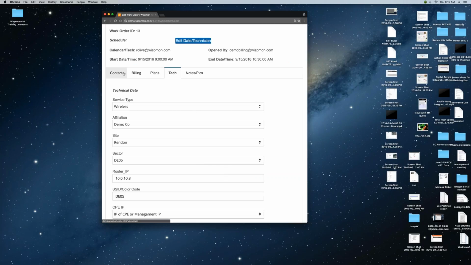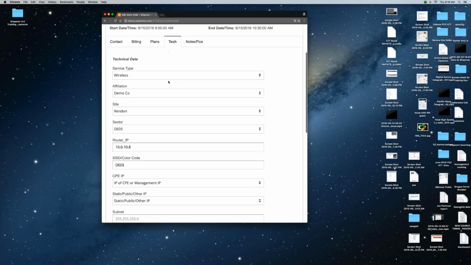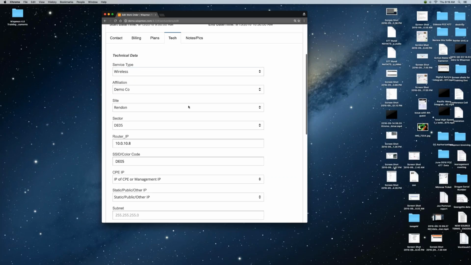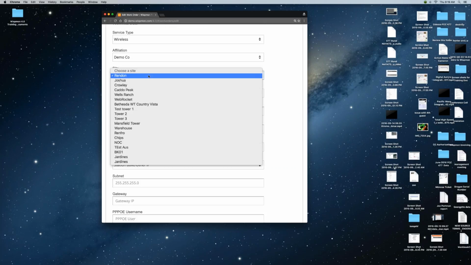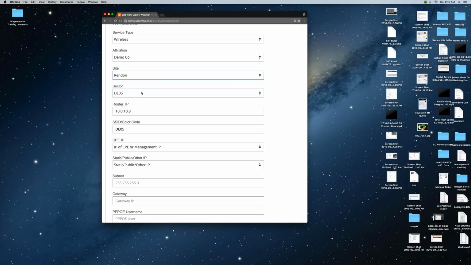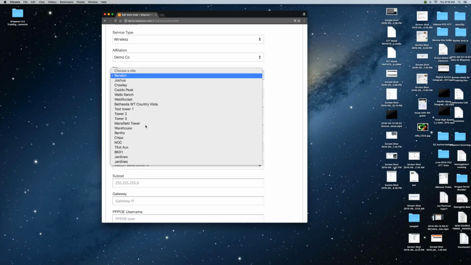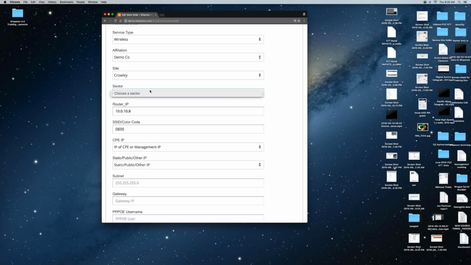So I'm going to click on the tech tab. I'm going to just briefly review the first 3 tabs, but then I'm going to click on the tech tab. So I will look. This is a wireless Rendon. They suggest that I'm coming off the Rendon DE05, and that's probably a good selection, but if I wanted to come off Crowley instead, I could pick the Crowley tower, and I could pick a different sector.